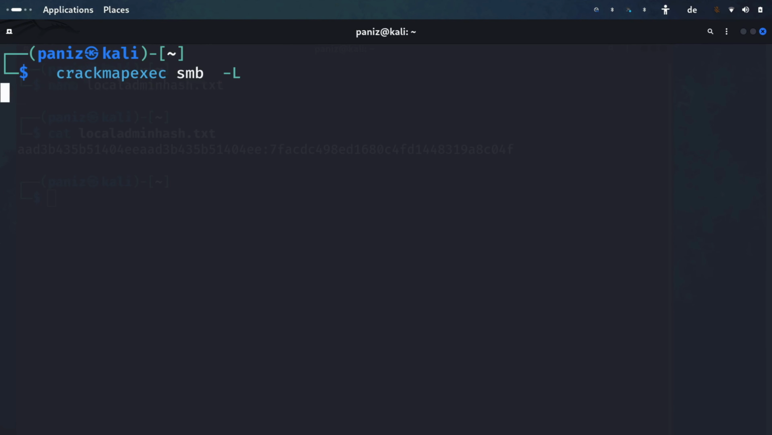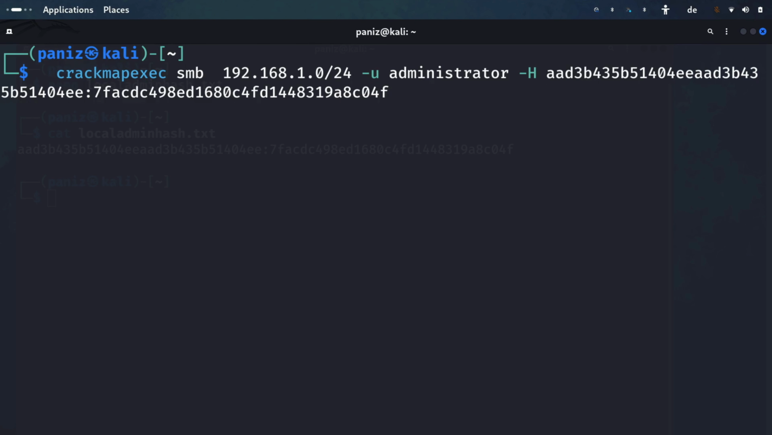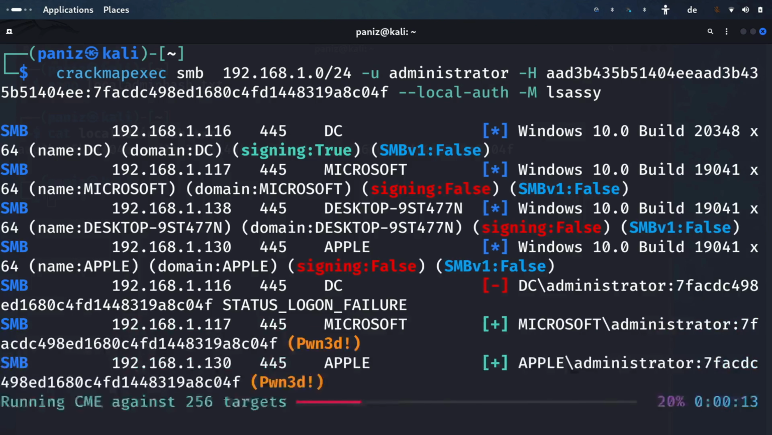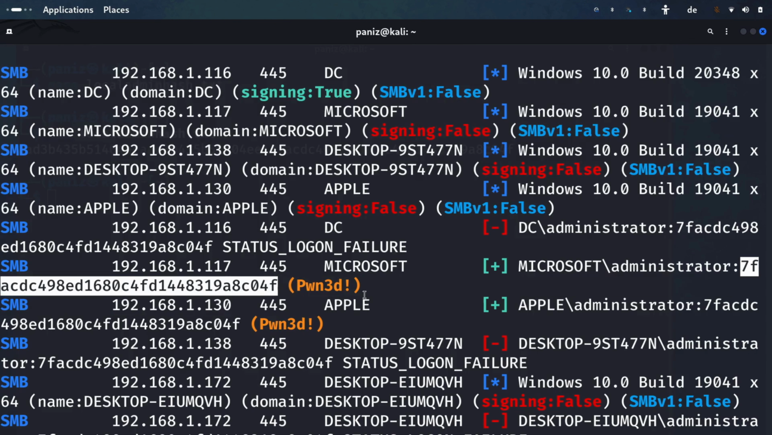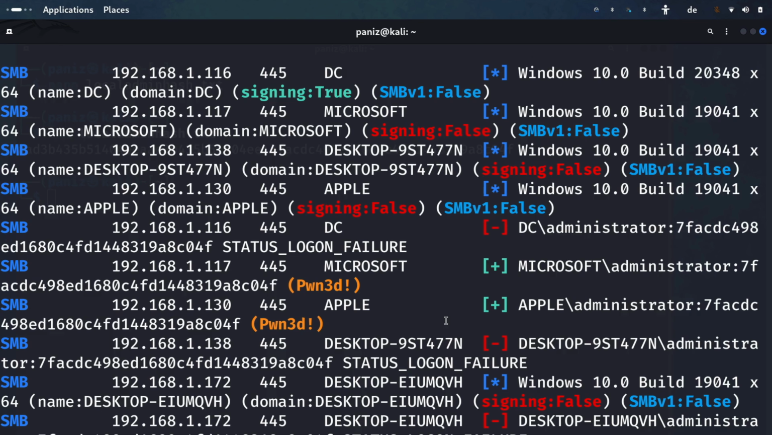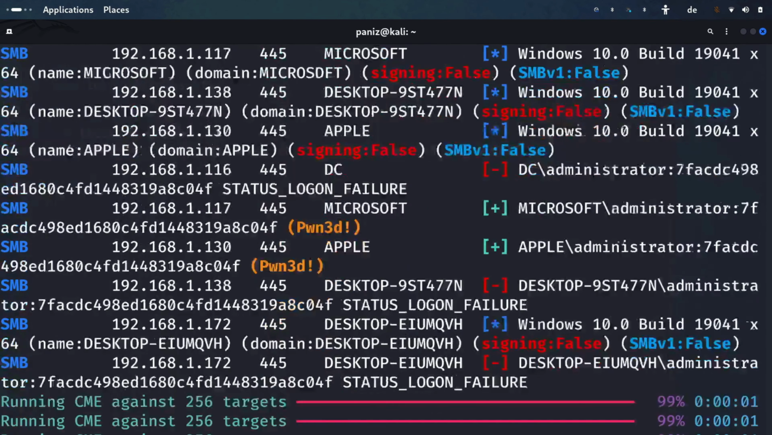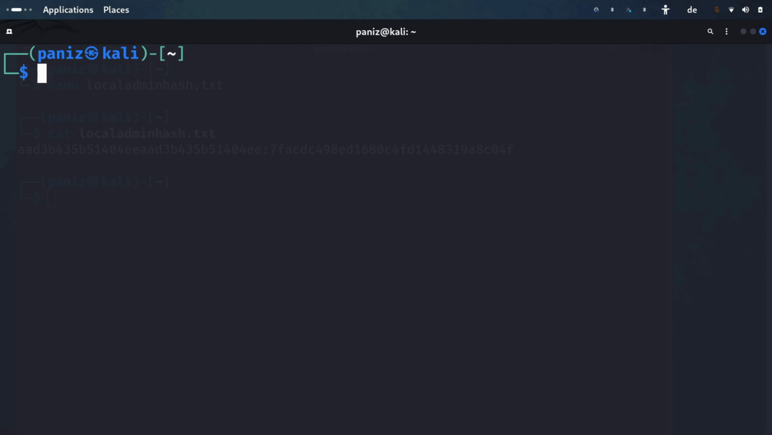For using that, we can simply use CrackMapExec smb, the IP, user and the hash of the user, --local-auth. This time -M for module, and the name of the module I'm going to use is lsassy. So it's also another useful module available with CrackMapExec. So we can see that it will give us some hash credentials here. And yes, that's it. So now let's move on and have the last point about CrackMapExec, which is its database.